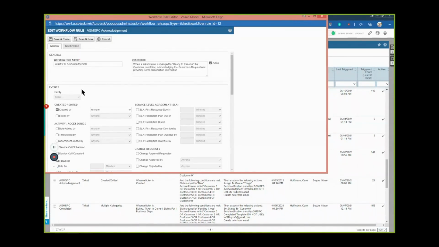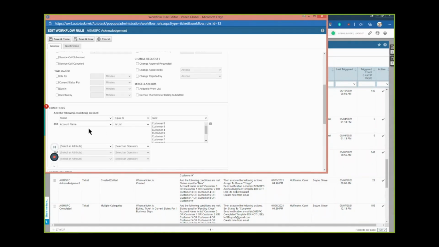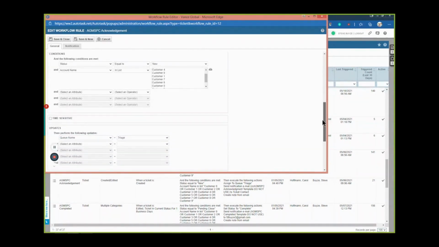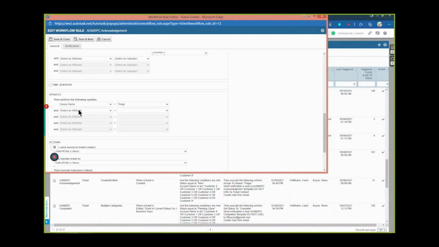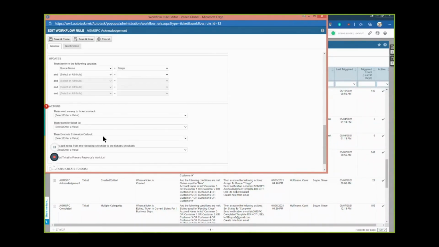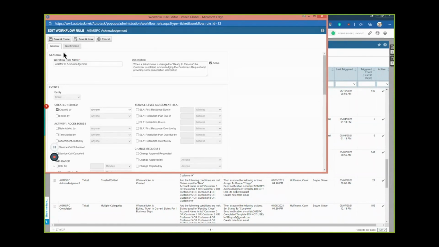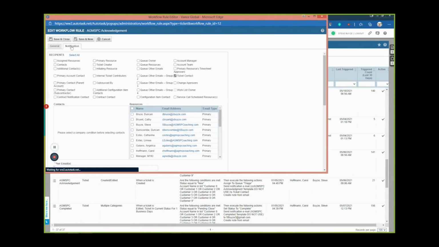So the way we set this up is that if a ticket is created by anyone and the status is equal to new and the account name is not in our dev environment, these are all our own developmental customers. You might want to exclude yourself or something like that. That's not something we recommend to customers. We just say ticket created, status equals new, queue is triage. Then what's the action item? Go to the notification and check the ticket contact.